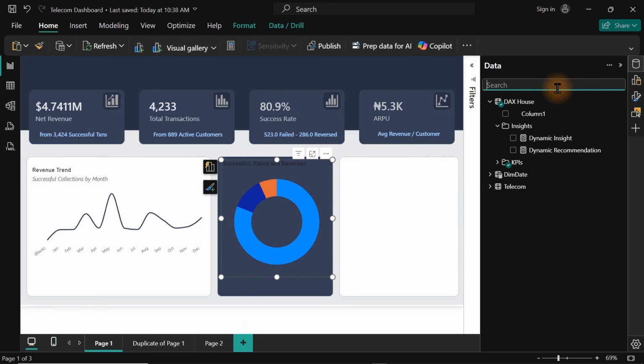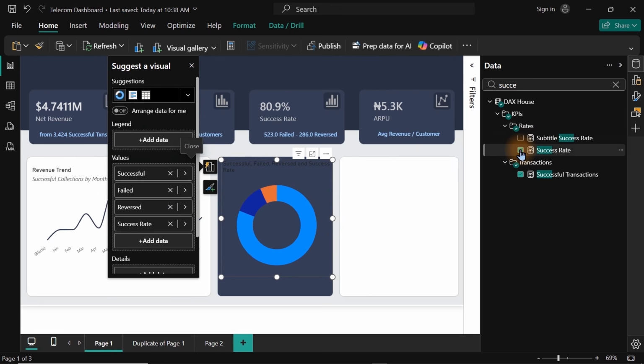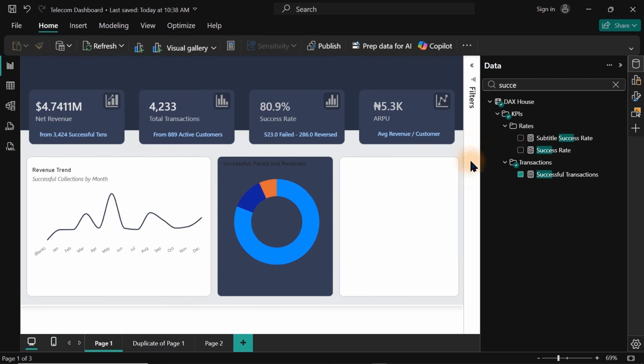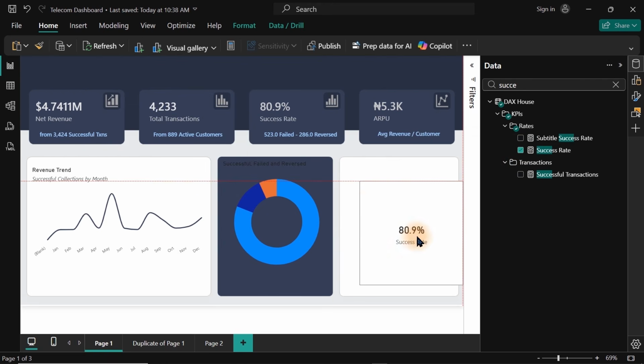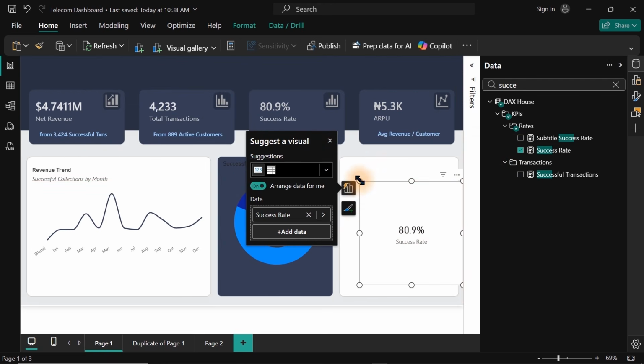So let us search for one particular measure over here to see if we have it. That measure should be called success rate. We have our success rate here. We bring it in. So let's take it off. It's not going to go in there. So we bring in our success rate in here. That is beautiful. Success rate is here.